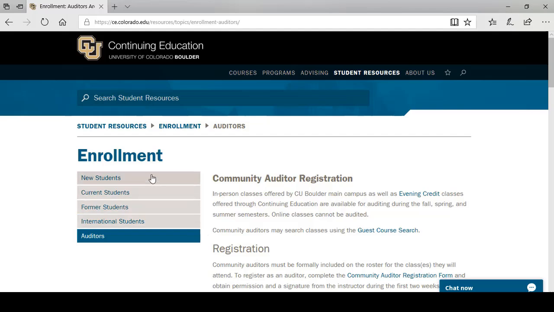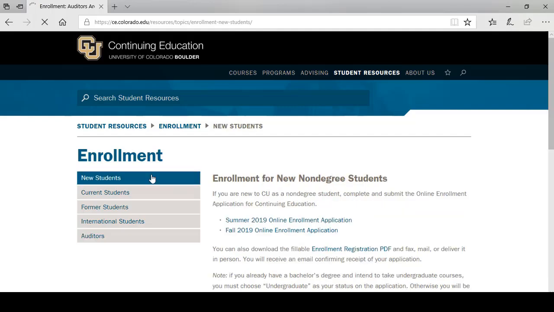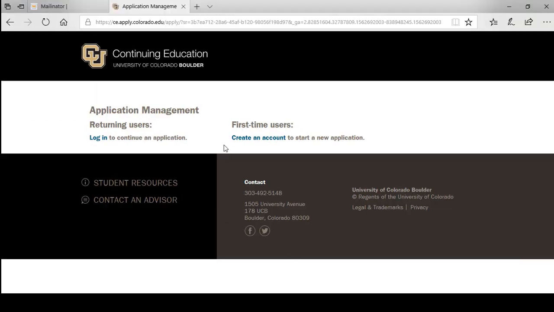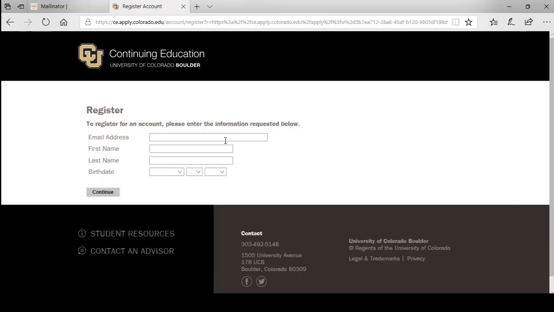So let's go ahead and complete a new application. We're going to go back up to New Students. We are going to select Fall 2019. If this is your first time creating an application, you'll go ahead and select Create an Account. If you've previously entered application information, you'll select Login to continue working on your application. But since we are entering a new application, we'll click Create an Account.